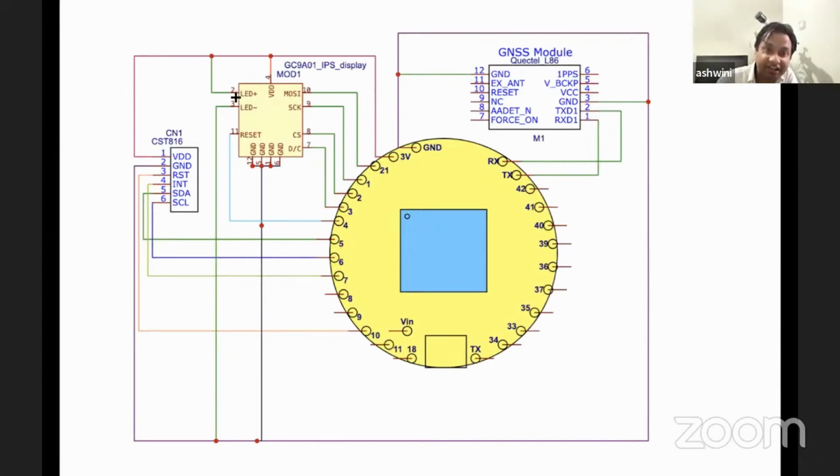And there is the back LED of the display. So LED I have connected to the 5 volt and the ground. If you want to control the brightness of this LED, then you can connect this 5 volt to any pin of the Indus board. And this is the CST816.